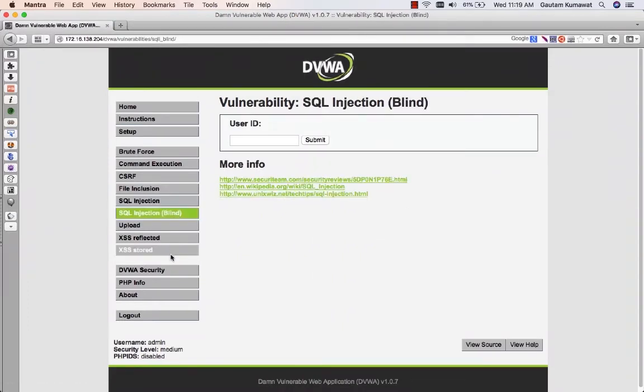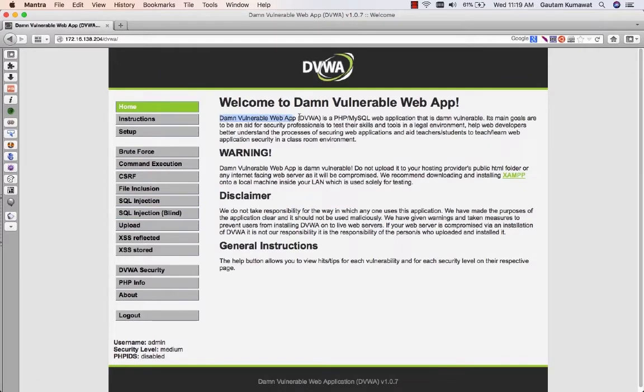So this DVWA lab is basically a Damn Vulnerable Web App. It already contains different types of vulnerabilities, so you can practice your skills without harming any real applications. There is brute force attack, command injection, CSRF, file inclusion, SQL injection, file upload, and XSS. We are going to explore all of these vulnerabilities using the different labs, and on real websites also.